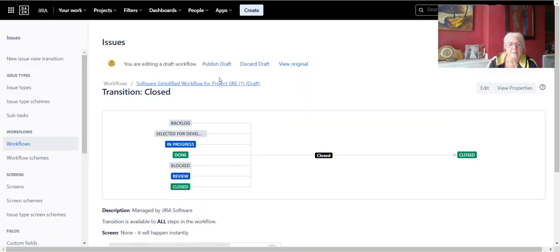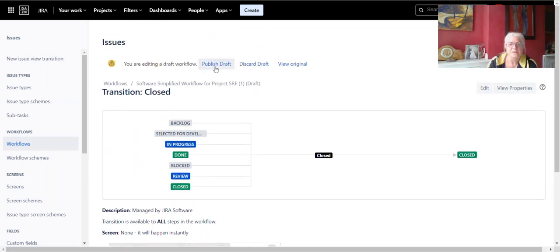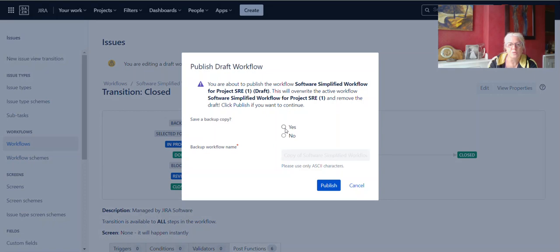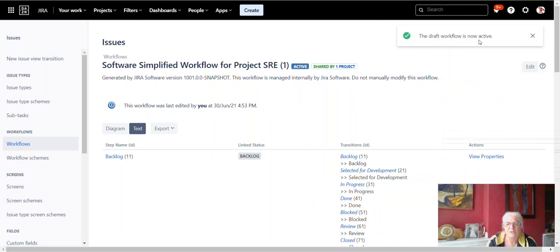And then we must always remember to publish it. If we don't publish it, it won't be live. We'll just have a little look down here. The resolution of the issue will be set to done. That's what we want. So publish the draft. It's always good to take a little backup copy just in case, and it very helpfully gives it a name, copy of, and there it is. It'll copy the name, whatever you have already. So save a backup copy, yes. Leave it as the default copy name if that's useful, and publish it. There you go. So that is active. Up here it says the draft workflow is now active.